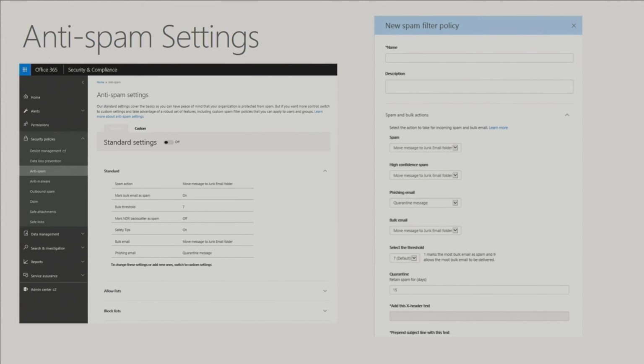Just quickly looking at some screenshots of the anti-spam settings. As you can see, I'll do a little bit of a demo in a minute, but the left-hand side are your standard settings. That's, again, out of the box, what you naturally get when you turn the service on. You do have the ability to do some customization, which is the screenshot on the right-hand side.